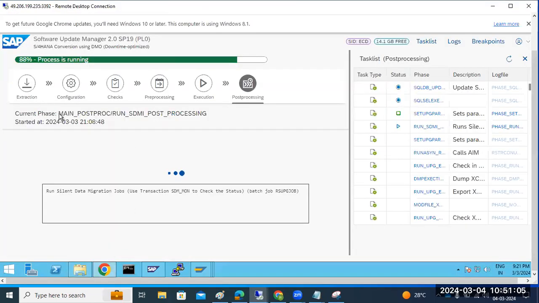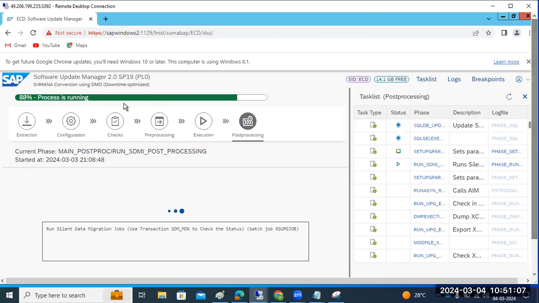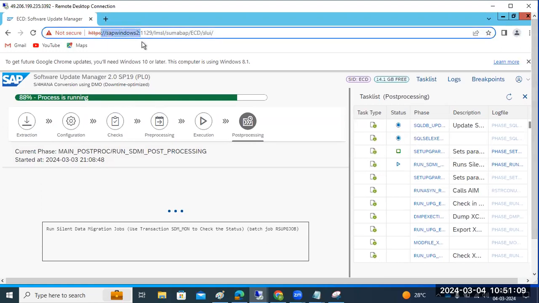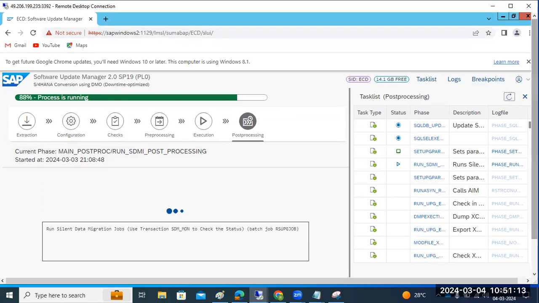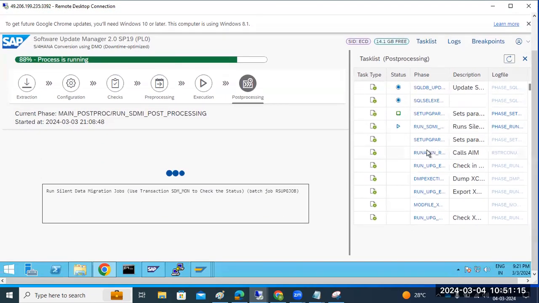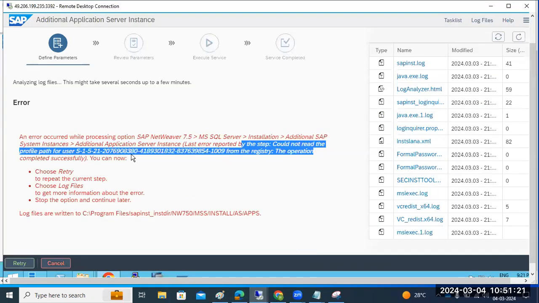Maybe there is an upgrade process running on the same host. On the same host, one upgrade process is running. So that may have locked the registry, I guess. That may have locked the registry, and that is going to complete. So that's the reason this is not getting processed by the WPM tool.